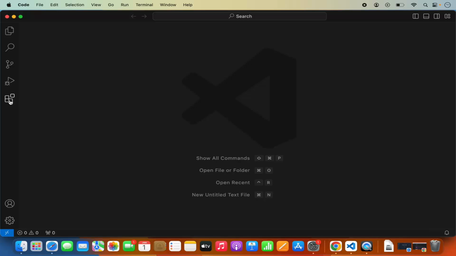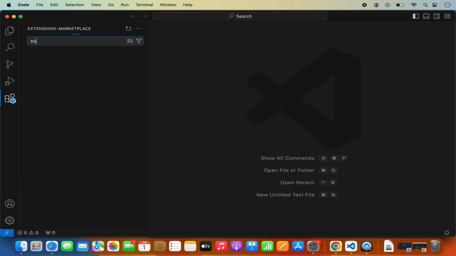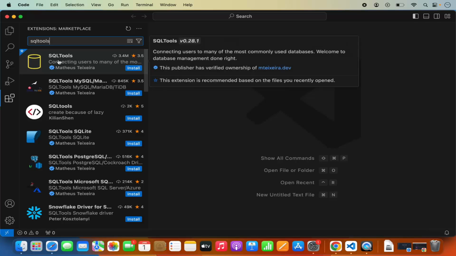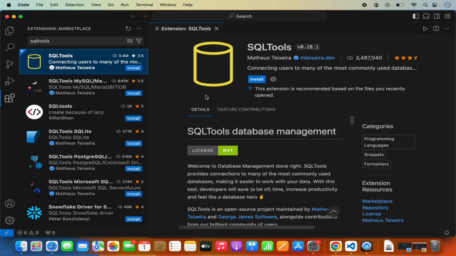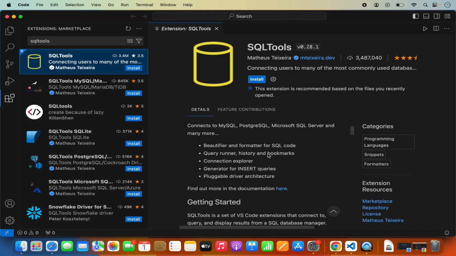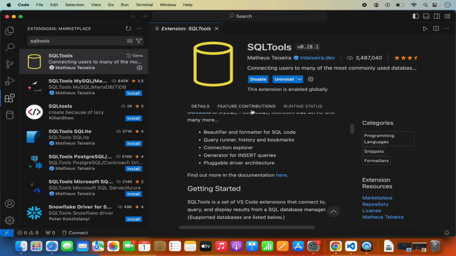So first of all, open the extensions section in Visual Studio Code and search for the extension called SQL Tools. The first result which will most probably appear here will be this one, which is for SQL Tools. Now, this extension works with many other SQL based database systems like MySQL, PostgreSQL, Microsoft SQL Server. The full list of supported database systems you will be able to see in the README section of this extension. So first of all, click on install, which is going to install this extension.